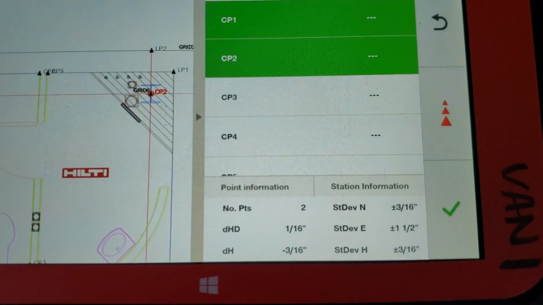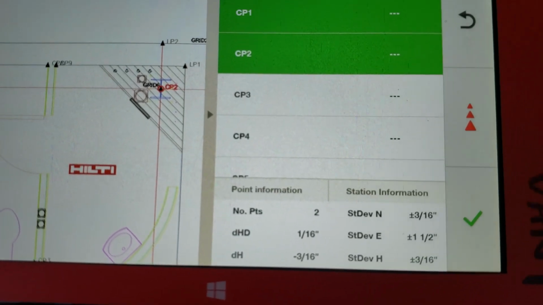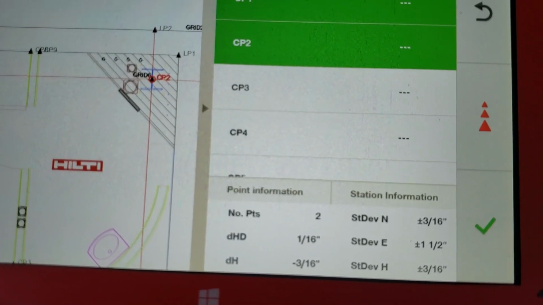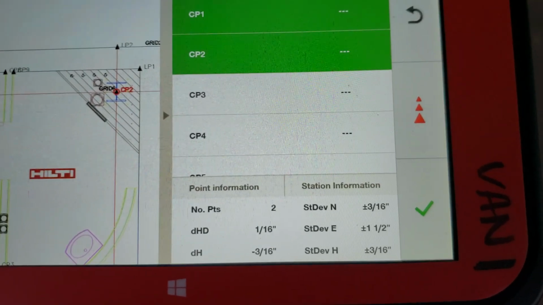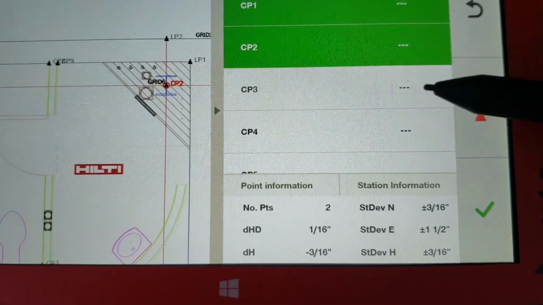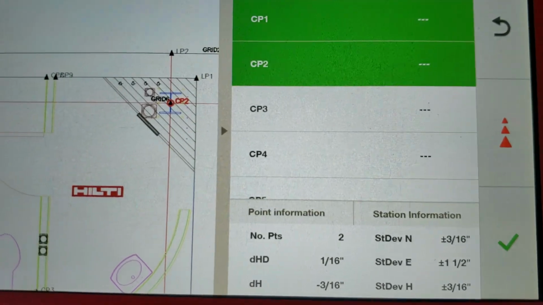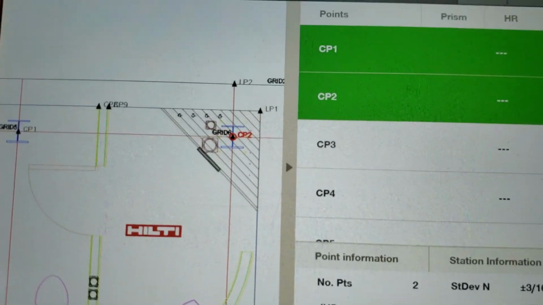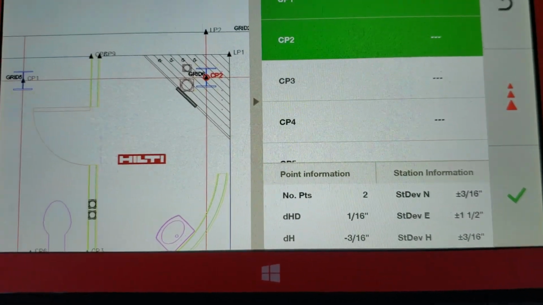You want to shoot for, obviously, zero on the standard deviations of both the northern and the easting. Height as well, if you care about your heights, but if you're just doing horizontal layout, the height doesn't matter. But on the left side, it says point information. There's two points. Horizontal distance between them is only a 16th. So even though the points are only a 16th different from when I measured it on my own, the station still has trouble finding itself because of the horrible angle I'm using.